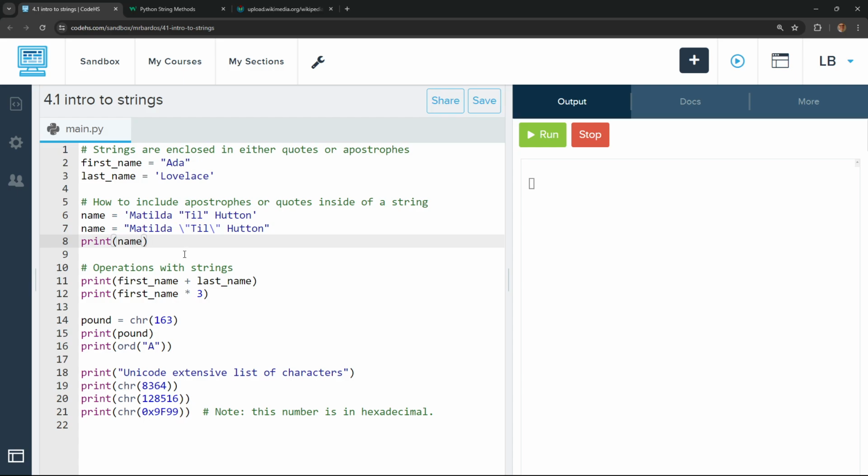So you can do some basic things with strings. Like, for example, you can concatenate two strings, which means you put the first string and then the next string right after it. You can even multiply strings. This will take the first name and multiply it by 3, which means it'll repeat the first name 3 times. So print ada, ada, ada. Well, let's see what this looks like.